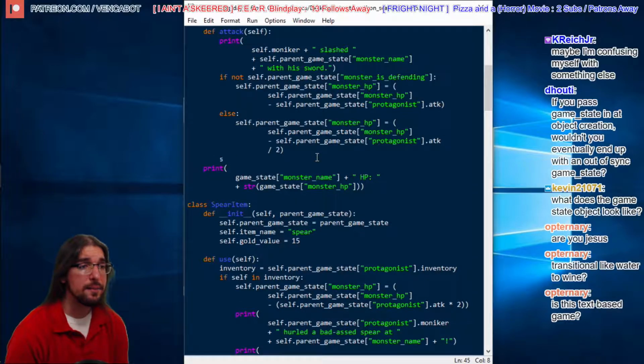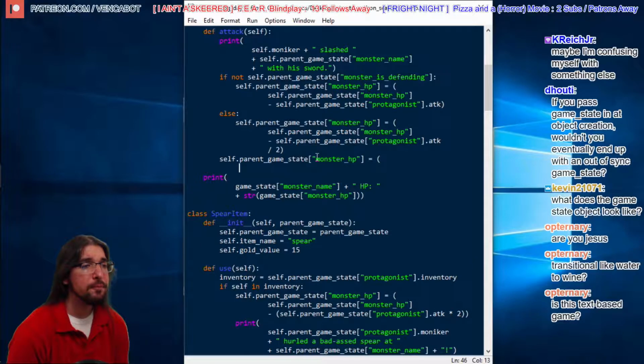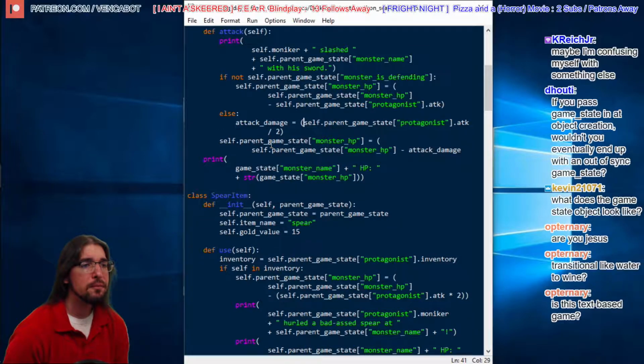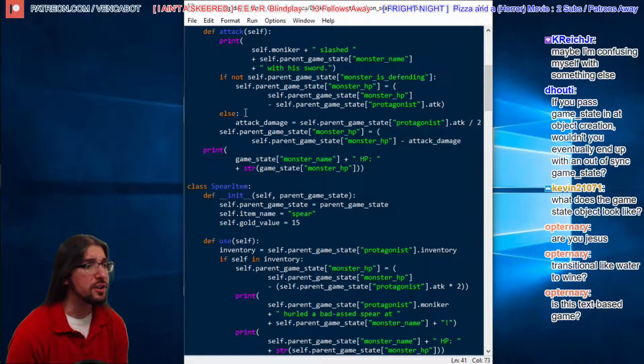Why don't we instead just do a simple: right here we'll say self.parent game state monster HP equals self.parent game state monster HP minus attack damage. And here we can calculate the attack damage. We're going to say attack damage equals the attack divided by 2. Right, it's way easier to read, way shorter. We're just calculating the damage essentially. There you go, makes way more sense.